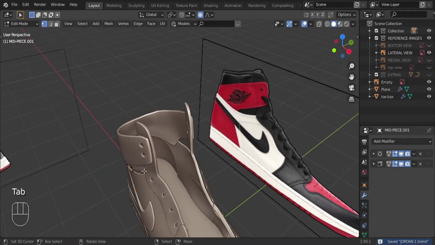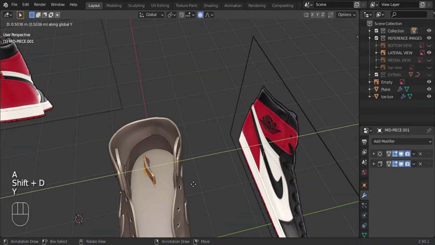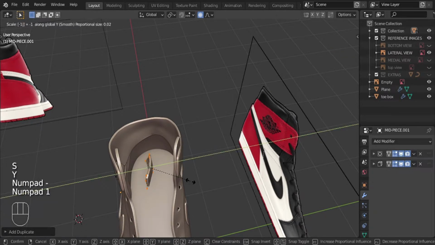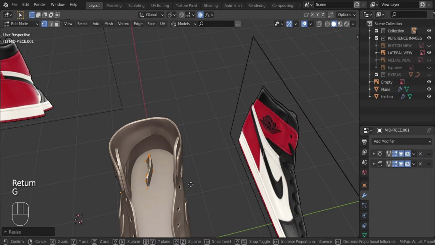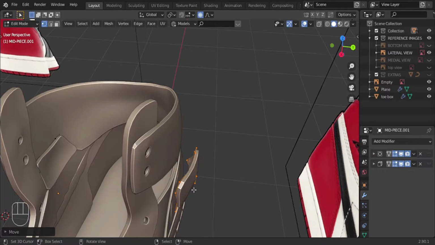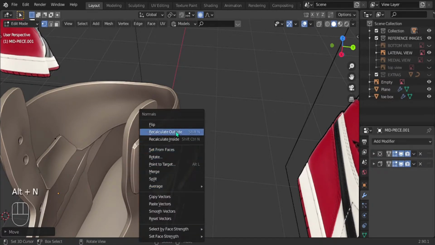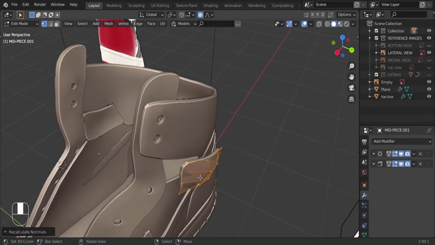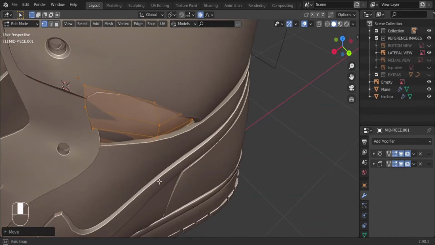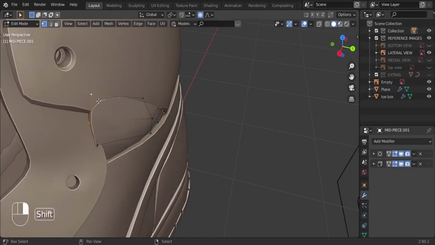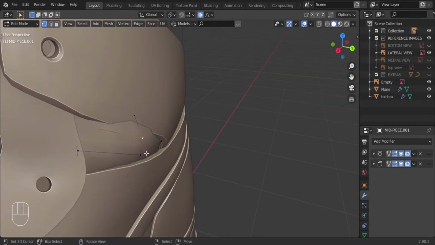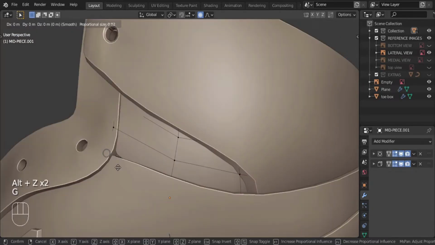So let's press A, Shift D, duplicate, and then flip it along the Y. Let's move that out here. And then let's flip the normals, so Alt N, recalculate outside, because we want the vertices to be on the outside of the solidify operation, if that makes sense. Just so it's easy to select. And then we're just going to bring all of these in, just like we did earlier, and make sure it fits inside of this little wing area. Just a little bit.